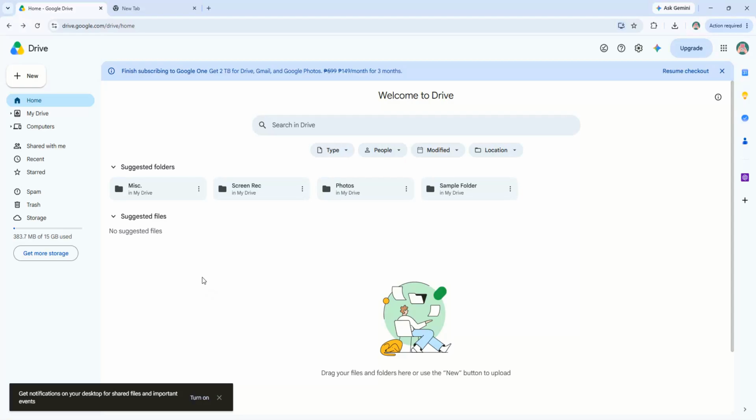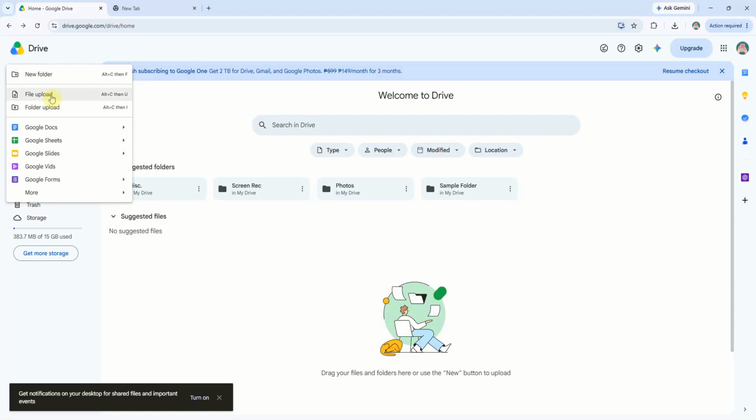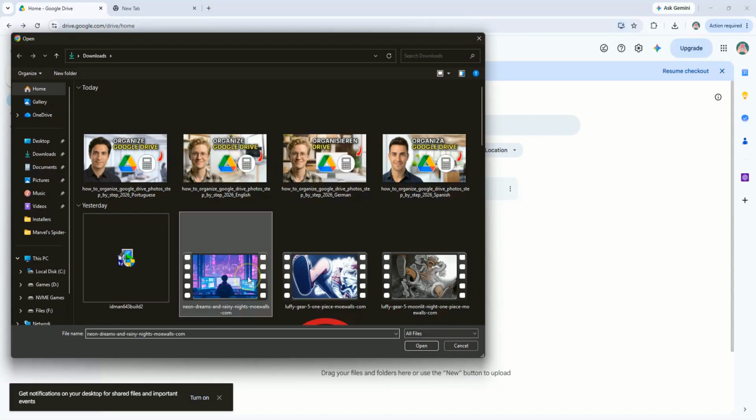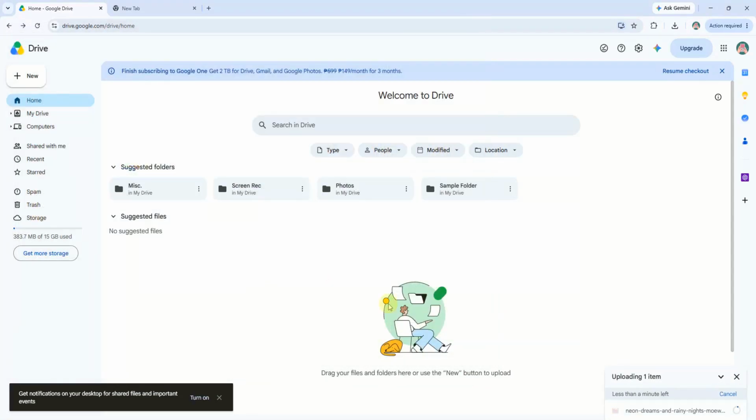To upload a file, simply click on the New button in the top left corner, then select File Upload or Folder Upload if you want to add multiple files at once. A window will pop up allowing you to choose your files from your computer. Select the files you want and click Open. Your files will start uploading immediately, and you'll see a progress bar at the bottom right of your screen.